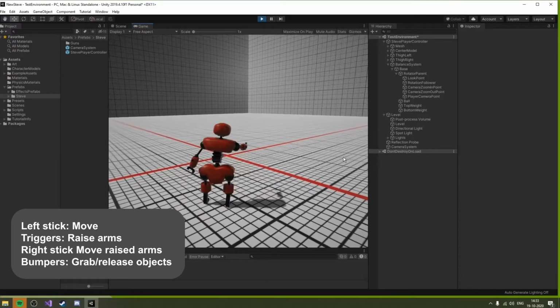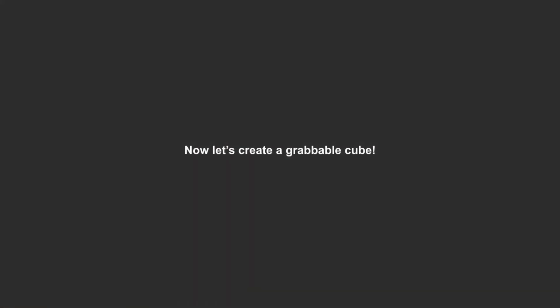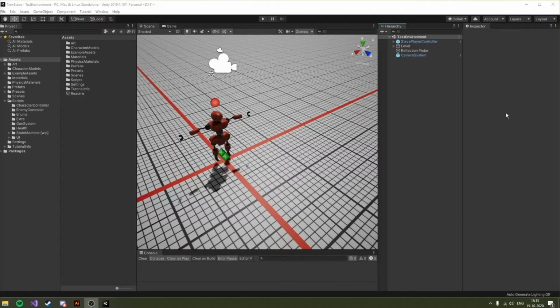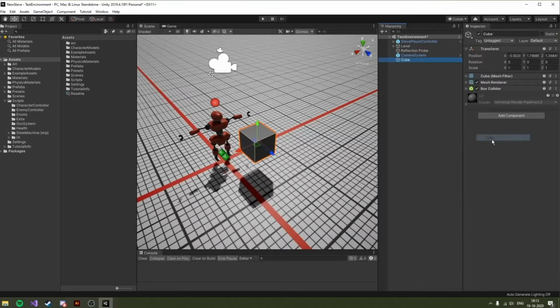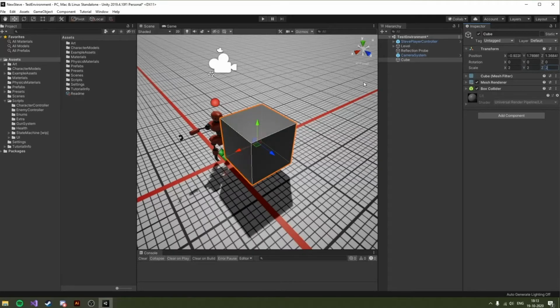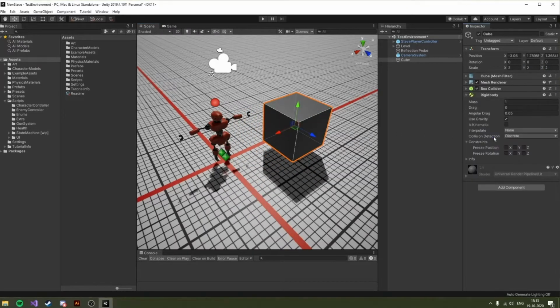Having a working character is fantastic of course, but it would be cool if we had something to interact with. So let's make a grabbable cube. Because of the tags we set up before, this is a relatively easy step. All we need of course is a cube. Let's make that a little bigger so that we have something hefty to play around with. All it needs is a rigid body so it has a mass and can fall down, and we need to tell that it's a grabbable object so the controller knows it can grab it.